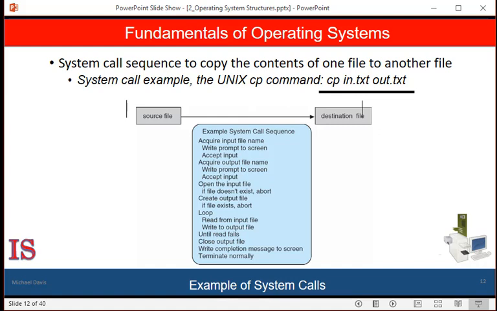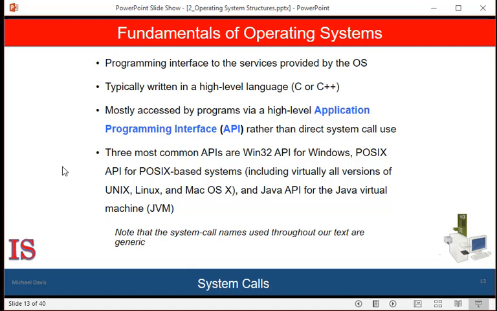Finally, after the entire file is copied, the program may close both files, two system calls, write a message to the console or window, more system calls, and finally terminate normally, the final system call. This system call sequence is shown in the figure below. As you can see, even simple programs make heavy use of the operating system. Frequently, systems execute thousands of system calls per second. However, most programmers never see this level of detail.